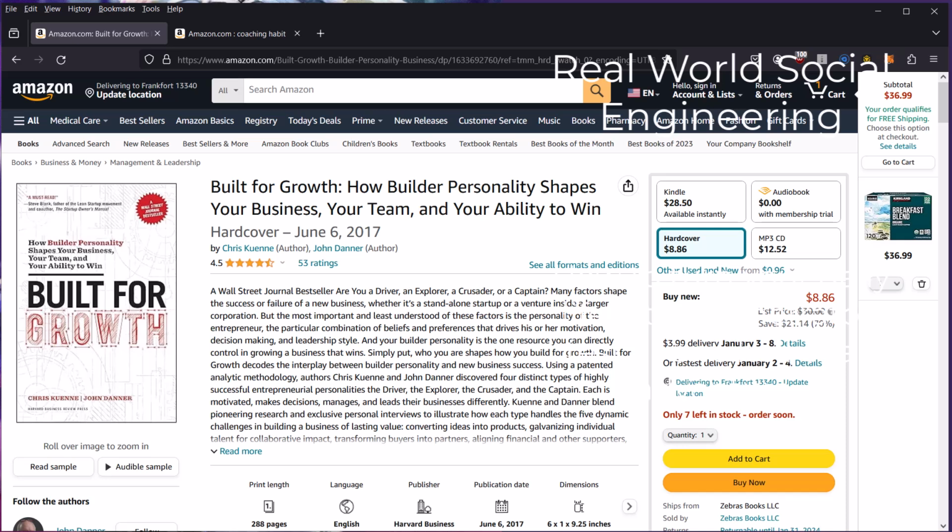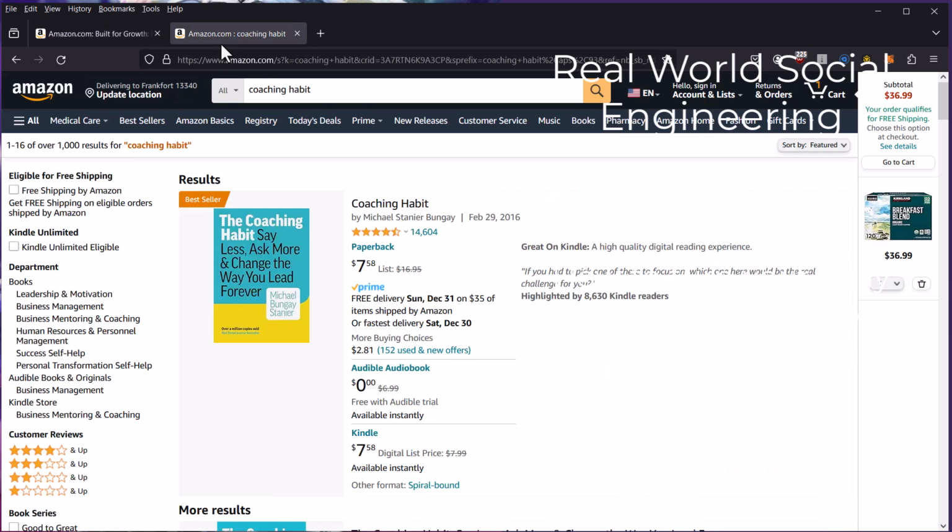Now, another one I'm going to give you, let's say you're just working in a business, you're a manager, you have conversations with people, or you're dealing with all of your managers. Another good book I liked, I think they gave me this one when I did the Alt MBA, which was a great program as well, is The Coaching Habit. Say less, ask more, and change the way you lead forever.